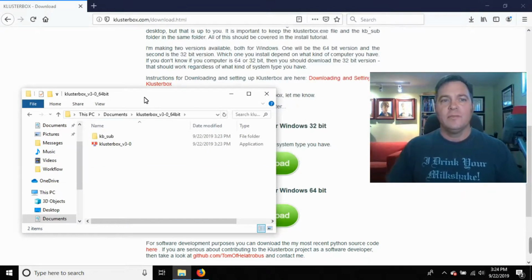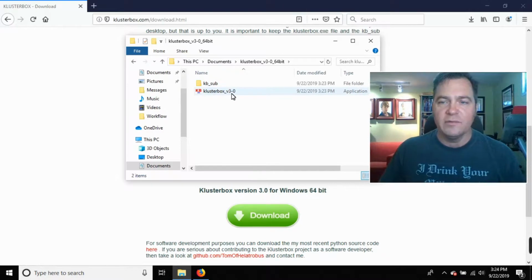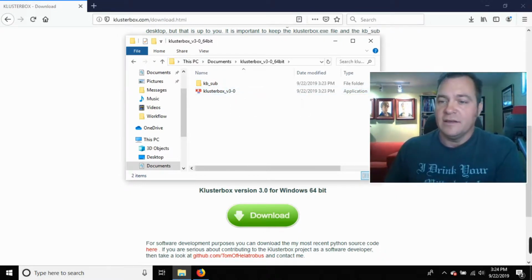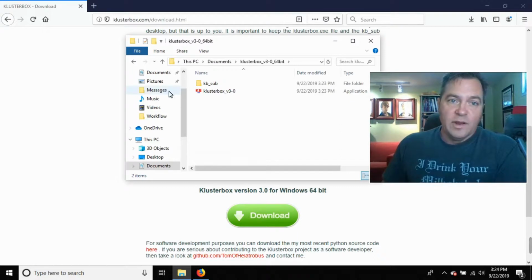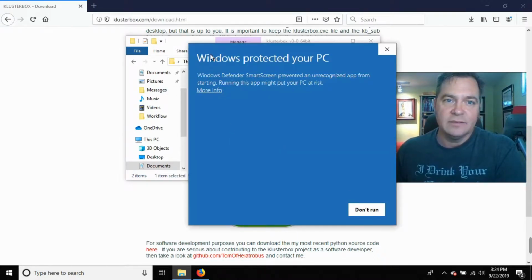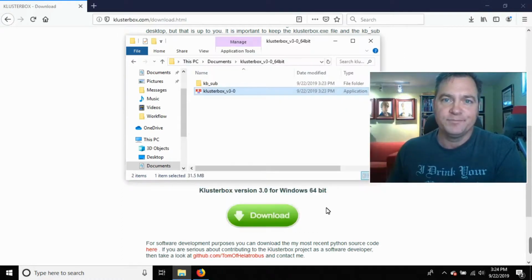And then from there, this is your executable file. You don't need to do any sort of installing. Klusterbox doesn't install itself. This is it, and then you're ready to run it. Just double click it and you'll get this message, Windows protected your PC. Just click more info and then run anyway.